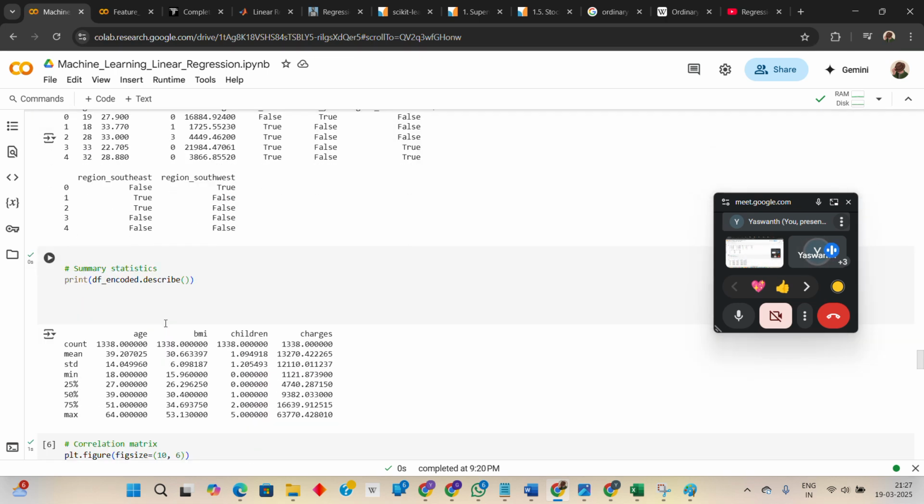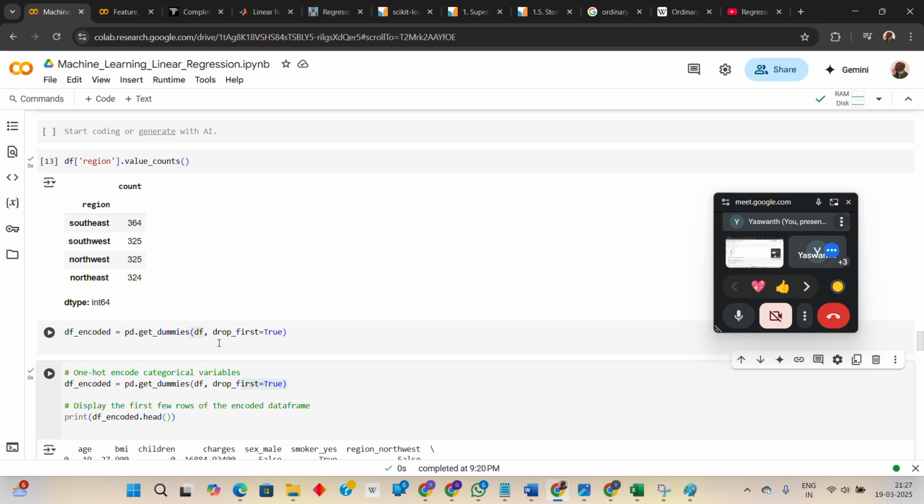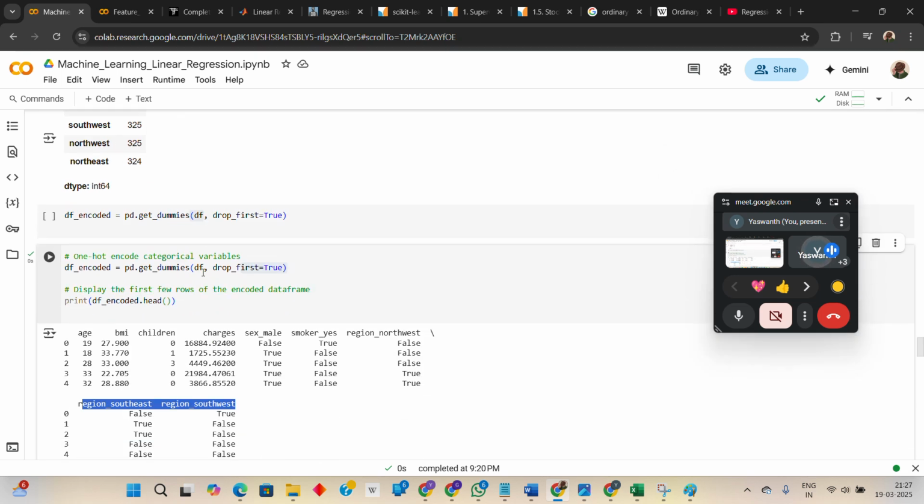If you define the entire data set, this is the output here, which I also provided. Sex has a male column, and we are dropping the first column, so female got dropped. Smoker has yes and no, and the no got dropped. Regions there are four, and that is why dropping the first one leaves only three. Got it? So this is how to do get_dummies.